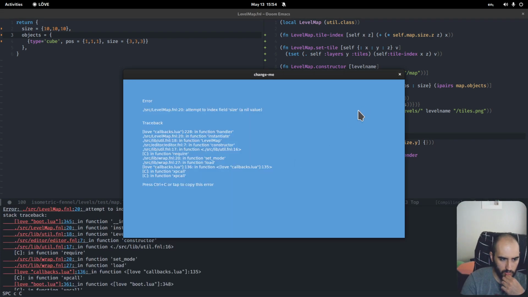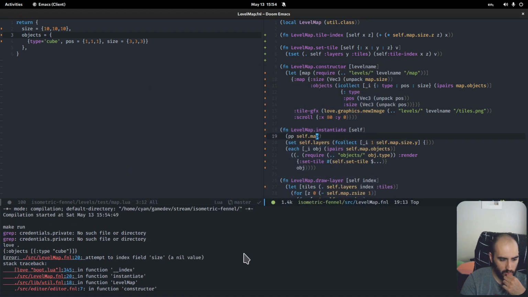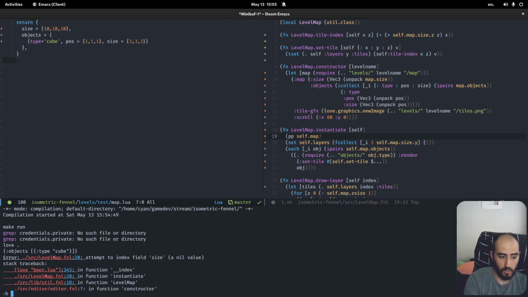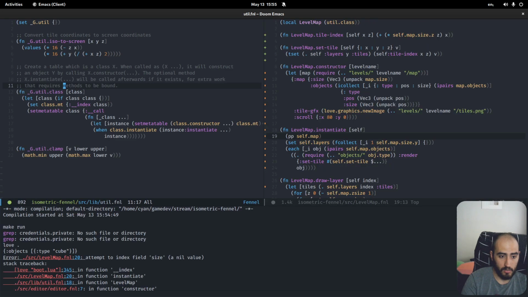Okay, we print self.map after being processed. Oh, and it is the vec3. Yeah, okay. So my object constructors are broken now. Okay, got it. So vec3 is not returning anything. Why? Because of a reason. Let's see why.